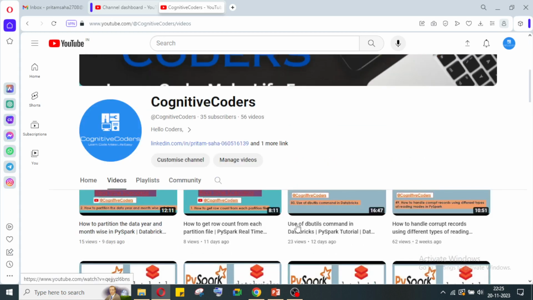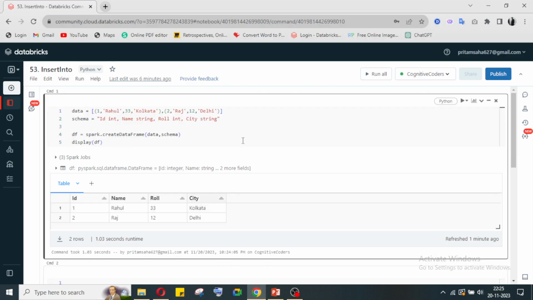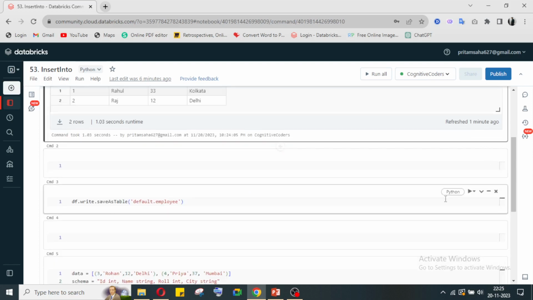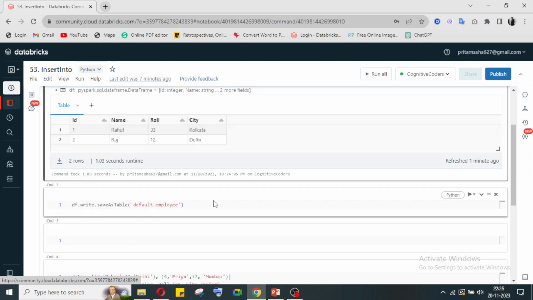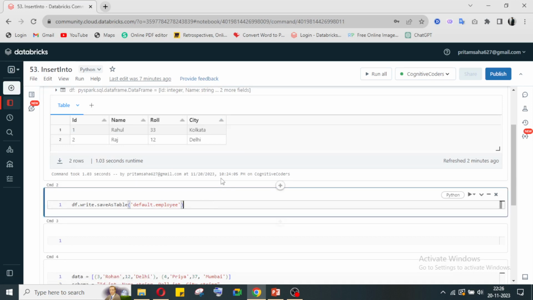So today I'm starting from here. Basically, how to insert data into a delta table using insert into. First, I have created one data frame here. Now, there are multiple ways to create a delta table. This time I am using df.write.saveAsTable. It will save the data as a delta table. I'm choosing the database default, and employee is my table name.